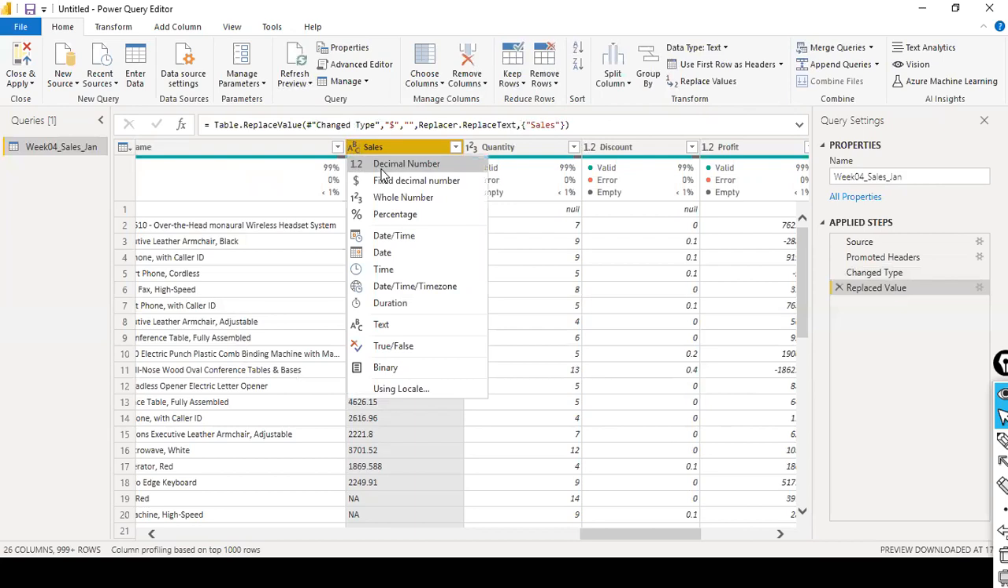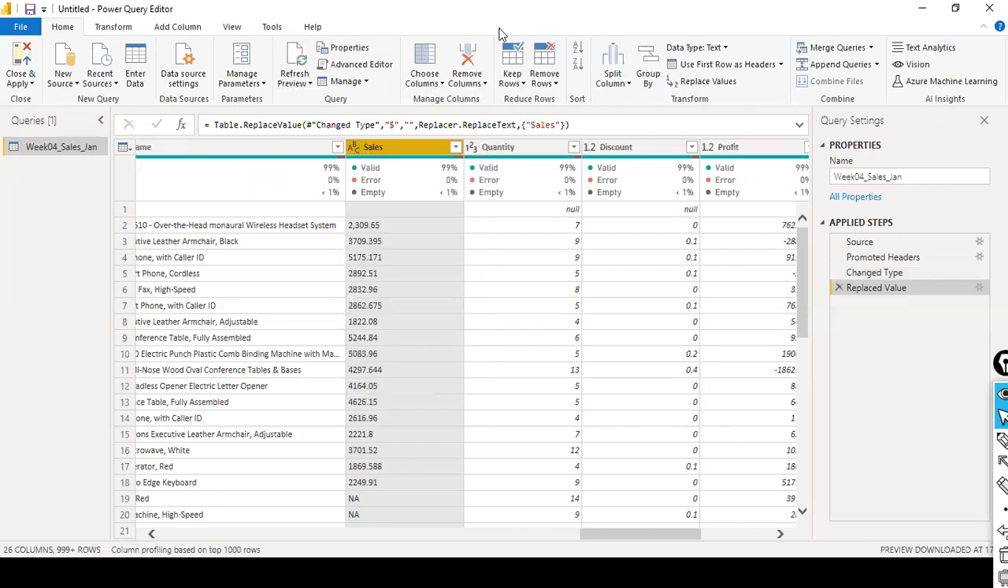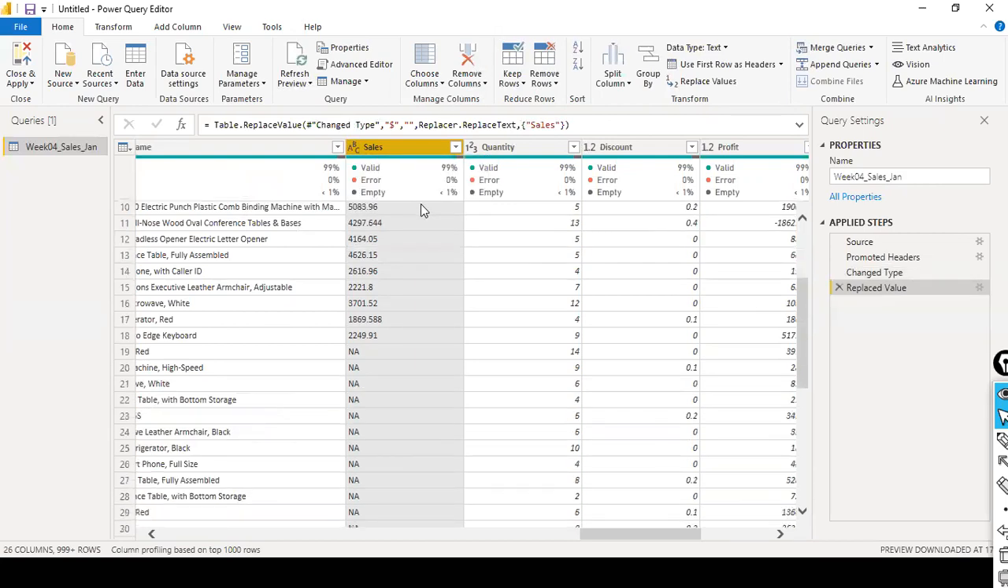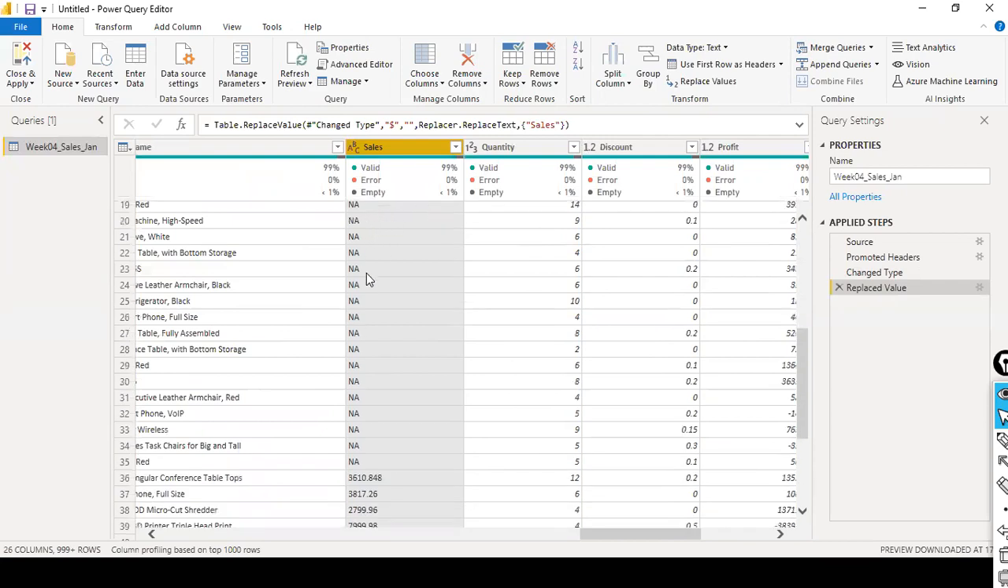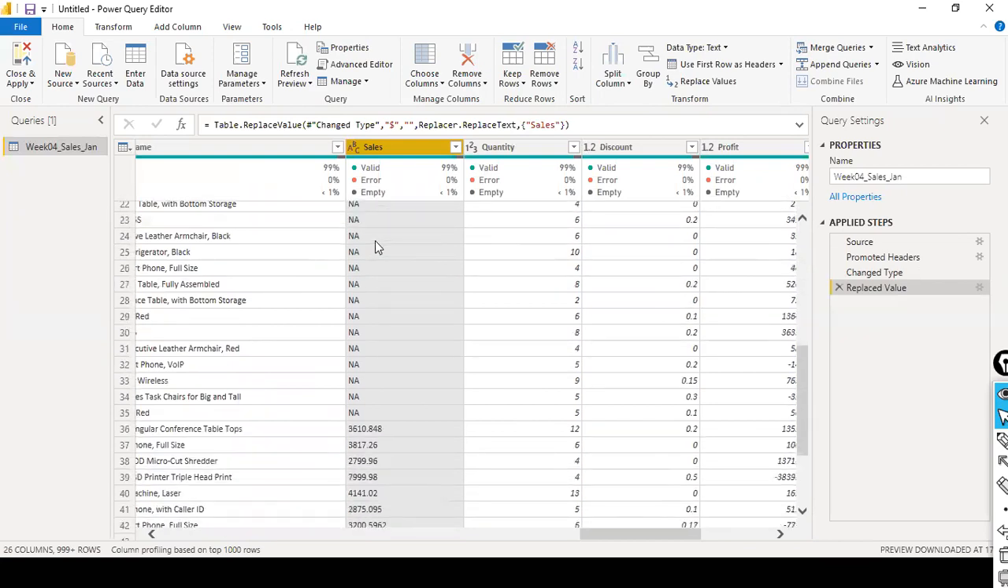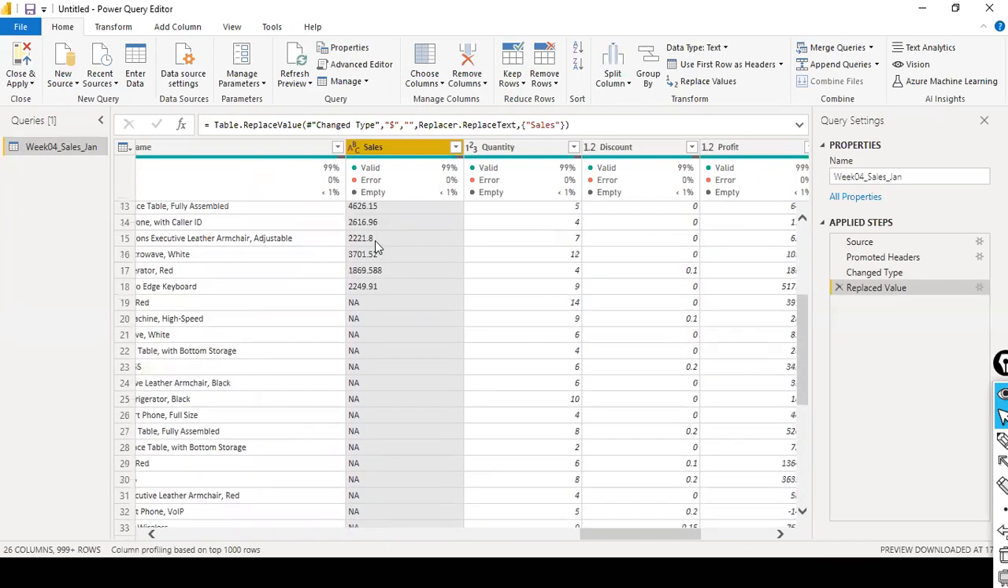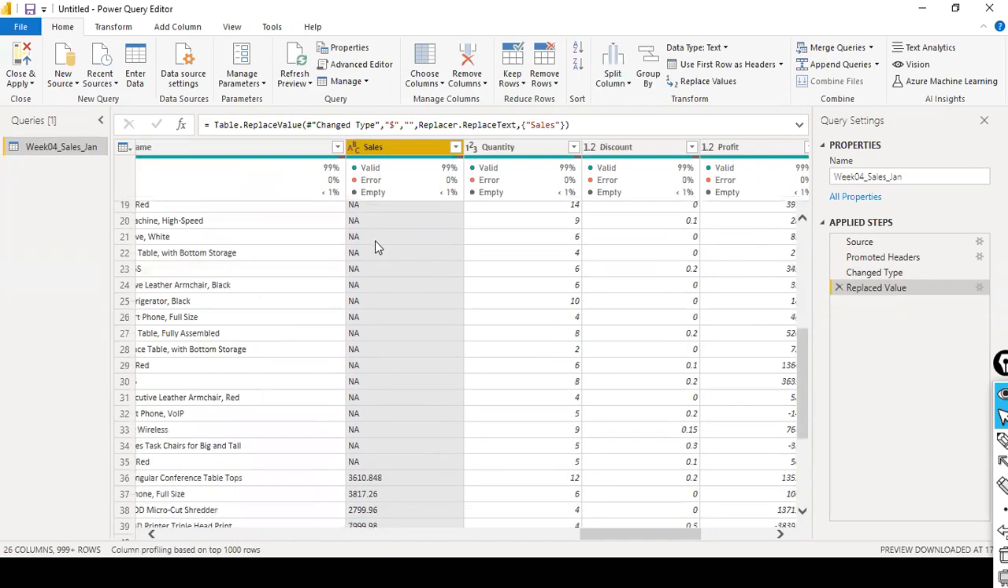Now I can go here and click on decimal number. It will get considered decimal data type. But if you scroll down, you will find something called NA. What does this NA say? Not available, which means blank values are there. So wherever the blank values are there, Power BI assigns the NA for it.